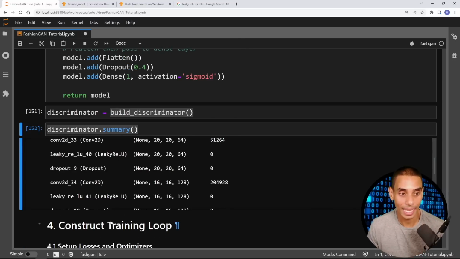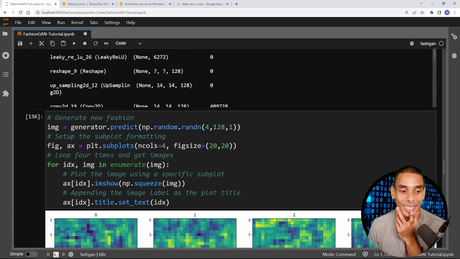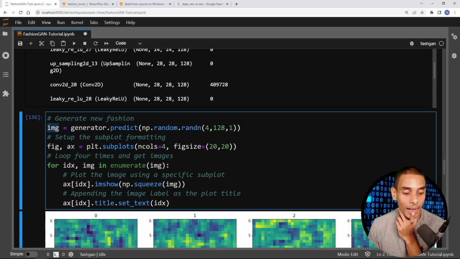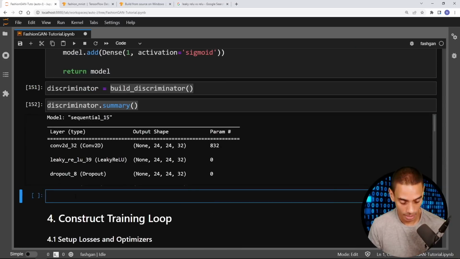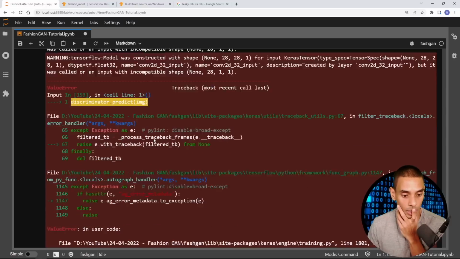Now, we could actually take those images that we generated from our generator, right? This is what's cool about it. You can prototype some of this. You can take this image over here and pass it through to our discriminator, and it should output a 0 or 1. So if I went discriminator, I can never type this, predict and pass through image. We've got issues.